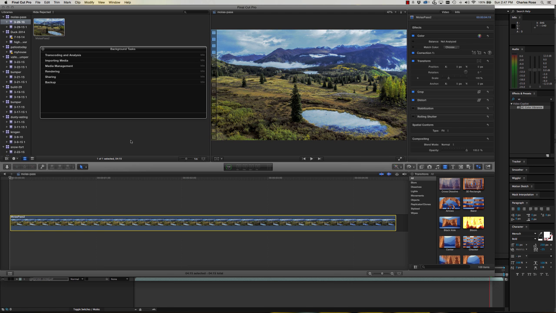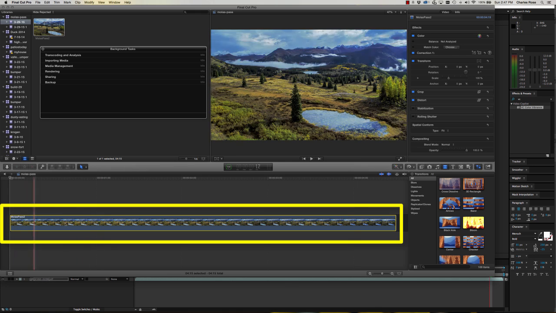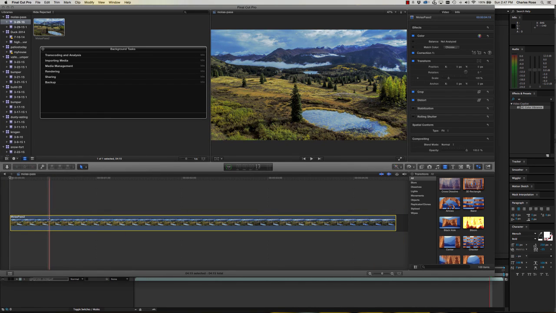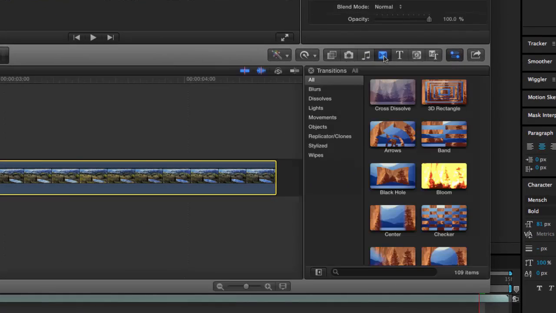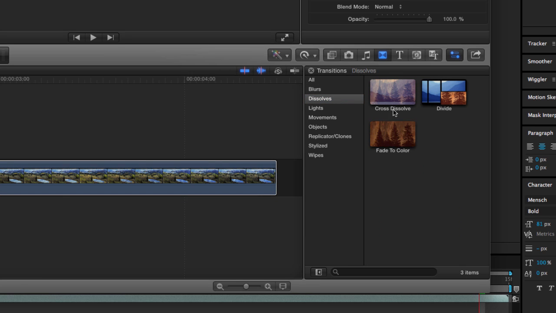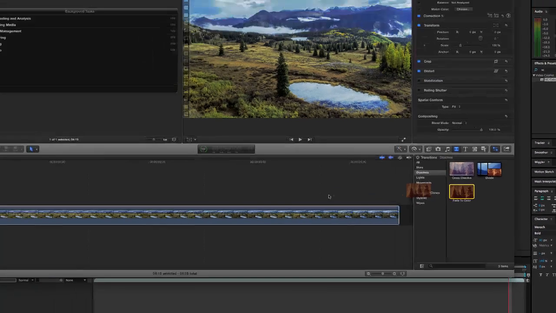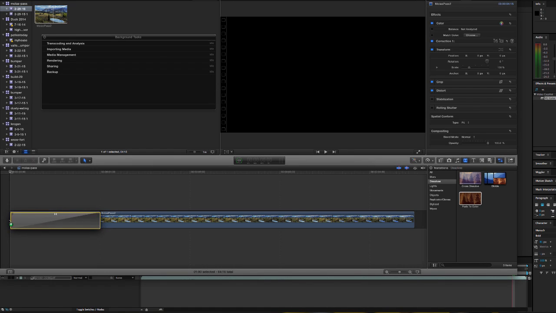Okay, in Final Cut, it uses a storyline metaphor. So that's what this is called down here. In our case, our one clip here is the entire storyline. We're just going to add some text and a couple of effects to it. One thing I like to do is typically do a fade in of some kind. So if I come over here to Transitions, open that up, click Dissolves, you'll see Fade to Color and Cross Dissolve. A good one at the beginning is just Fade to Color at the very beginning.